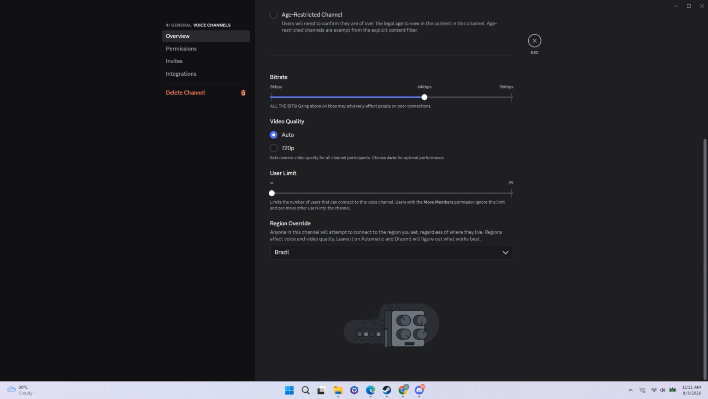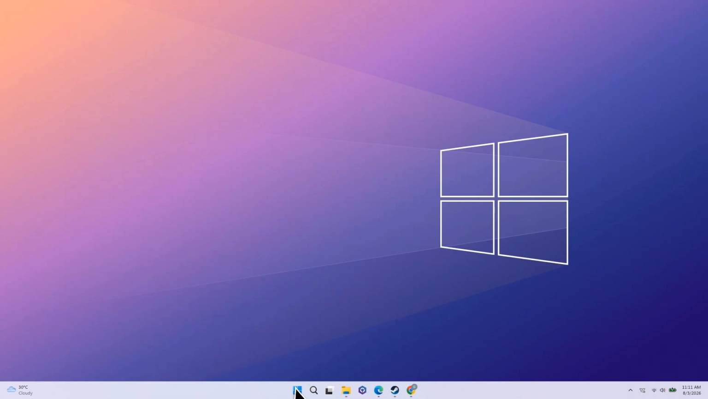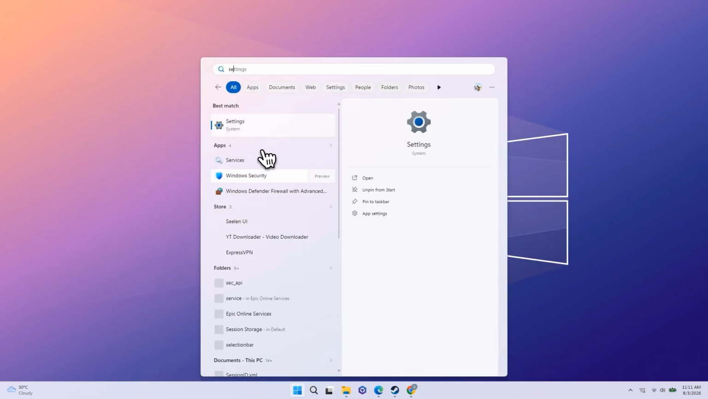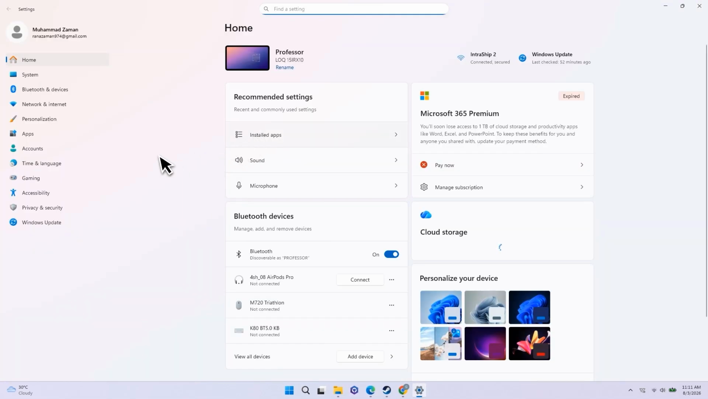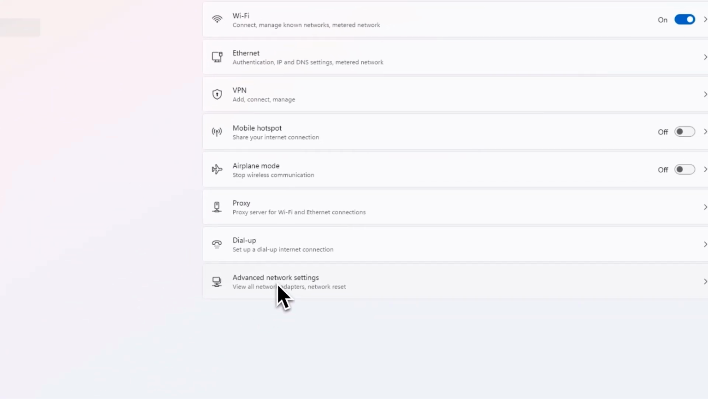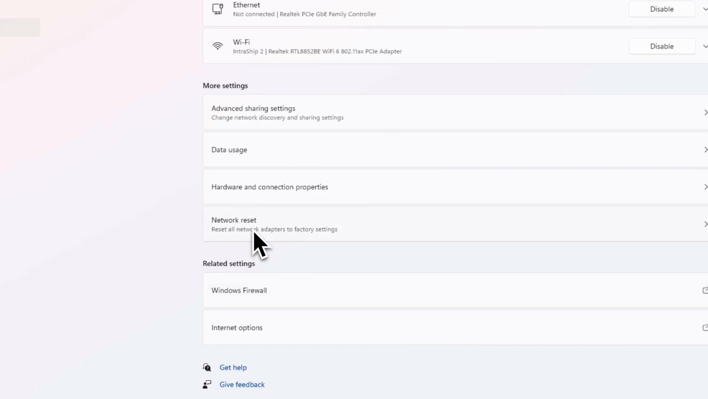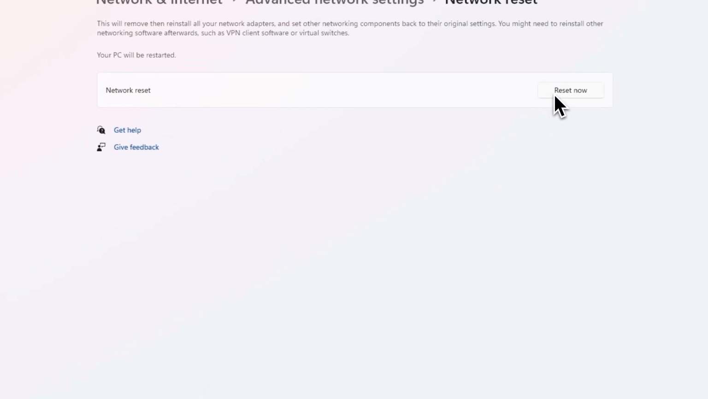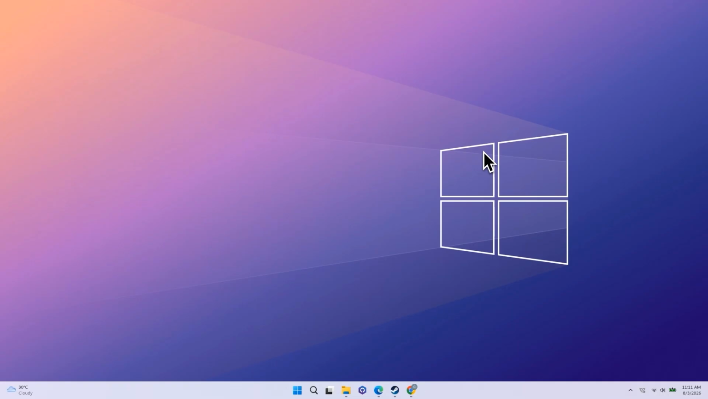If you're still getting the RTC connecting error, you can try resetting your network settings. Close Discord, open the Start menu, and go to Settings. Select Network and Internet from the left side, then open Advanced Network Settings. Scroll down and select Network Reset. Click Reset Now and confirm the reset.